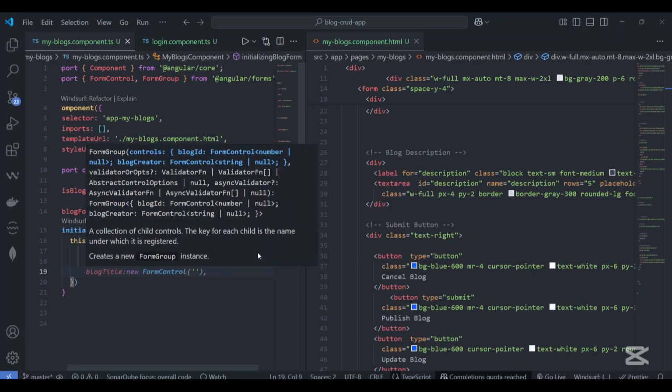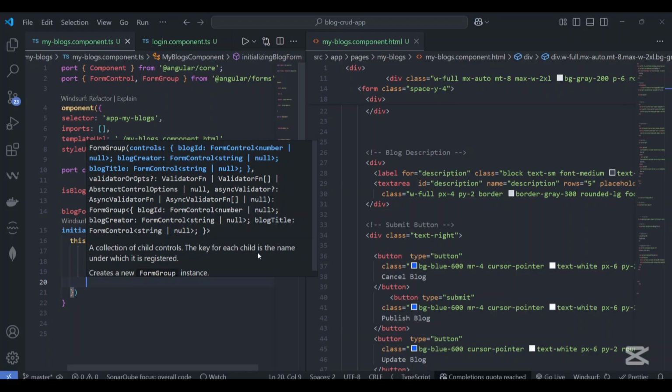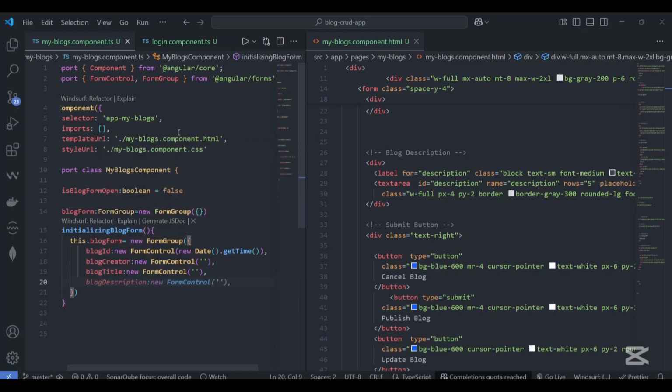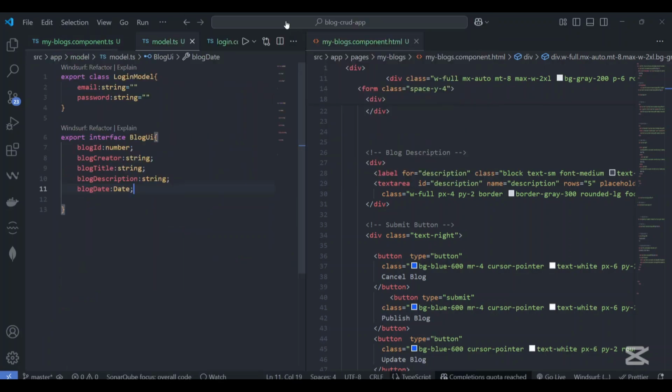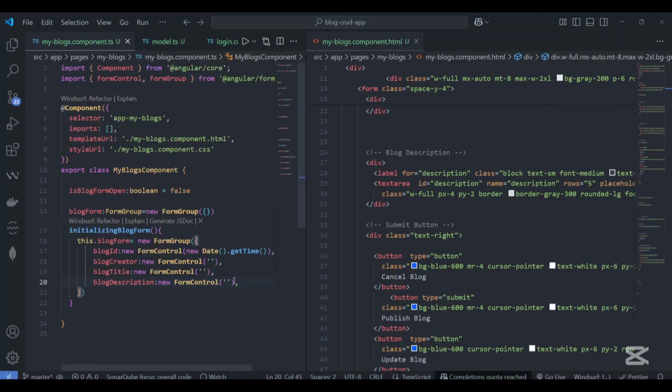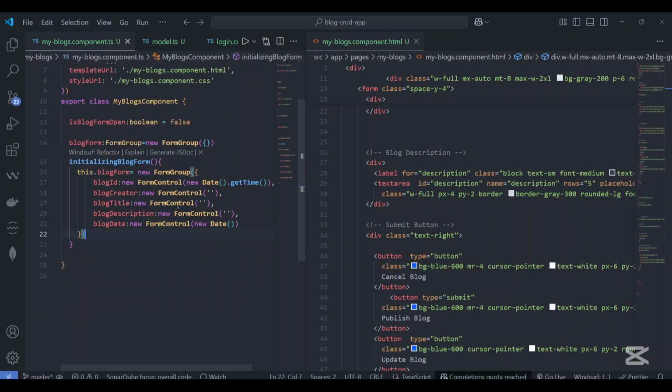Now what we have to do? Oh, yes, blog title. Look here and do that way. Blog description, in the model, look and do that. Okay, 1 2 3 4, and we move to model.ts. 1 2 3 4 5, here are 5. One is date also. So blog date equal to new form control, new date.